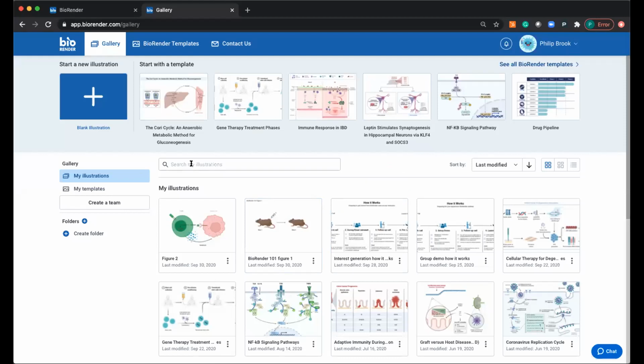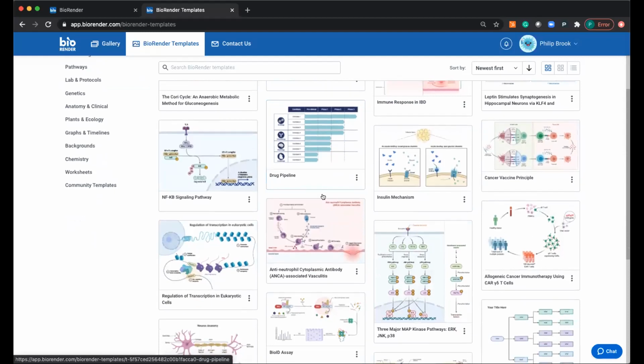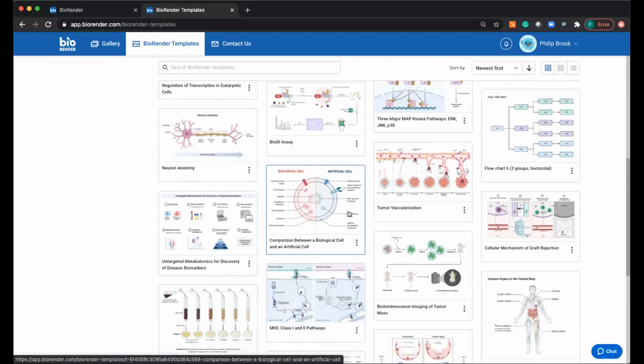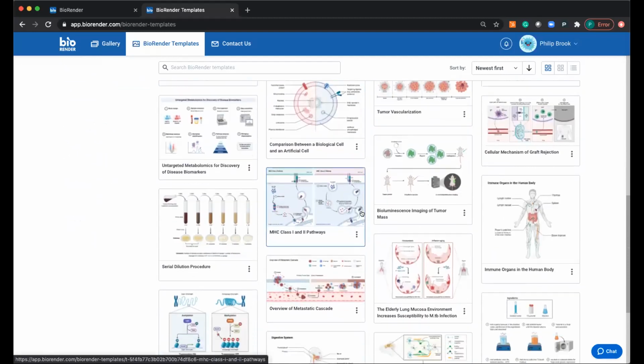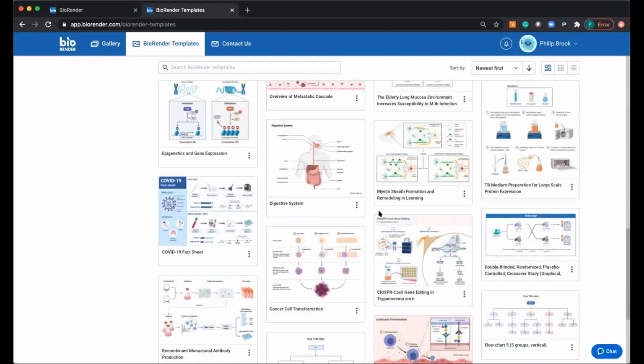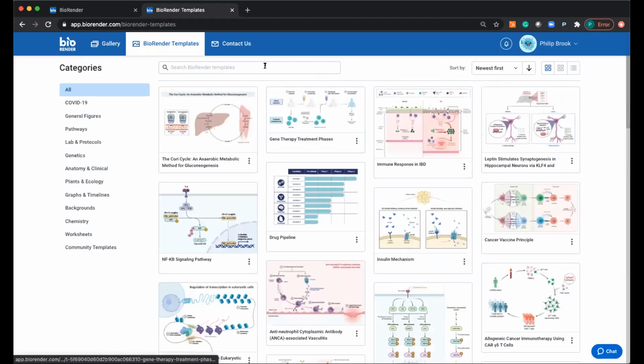So to start with a template, all you'd have to do is go to See All BioRender Templates. And it's very similar to our icon library. You could just either search for one or just browse the templates if you have some time. I know I do it all the time just to kind of see what we have available. So I know we have people from a bunch of different fields here today, and there's probably something for everybody here, but let's say today we're just looking for an NFKB signaling pathway.